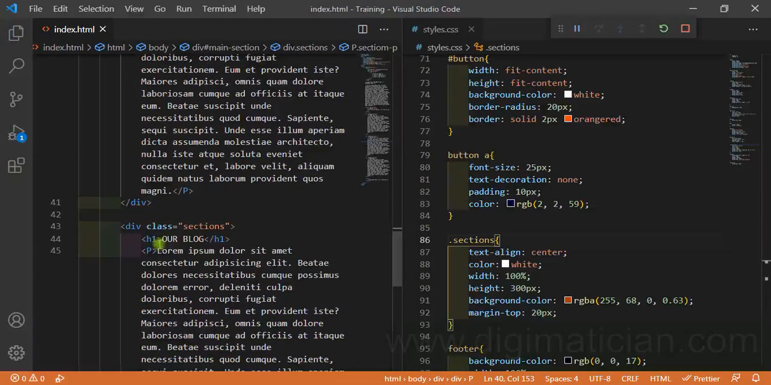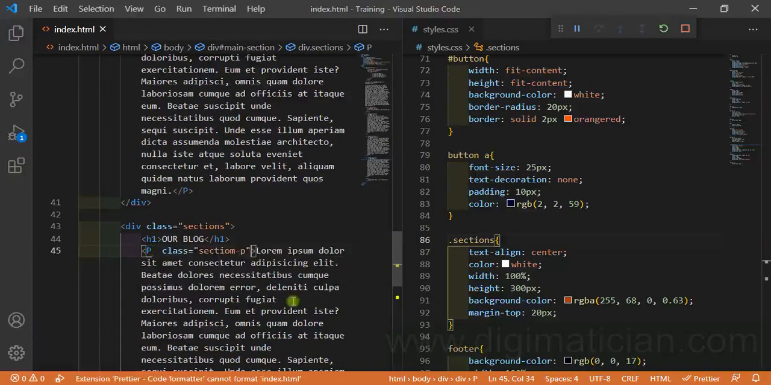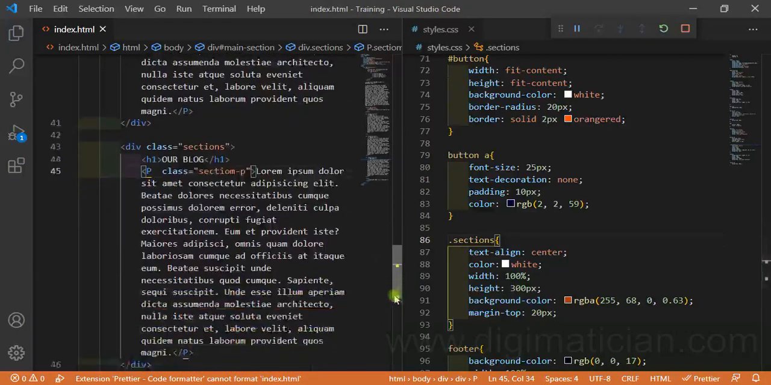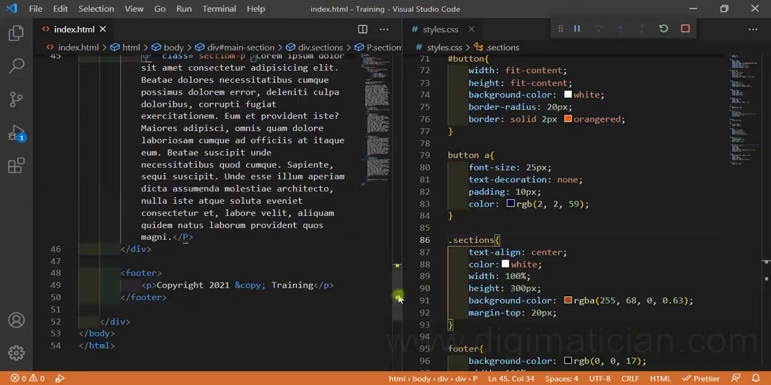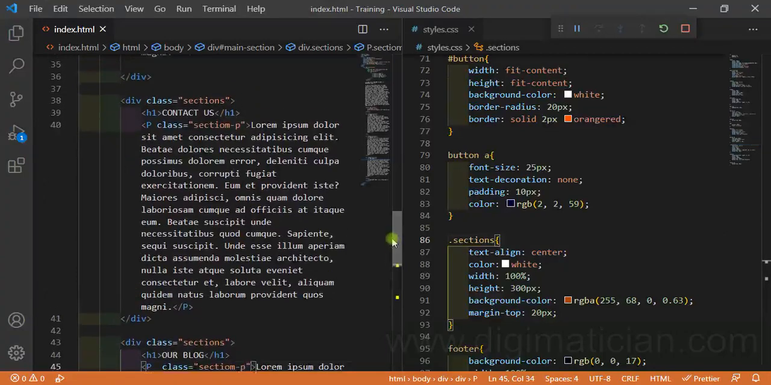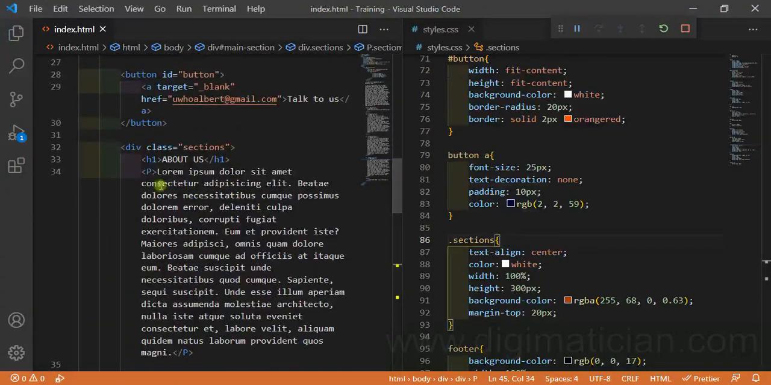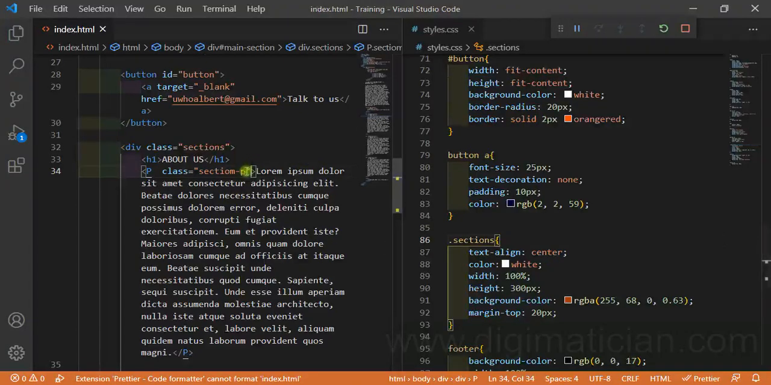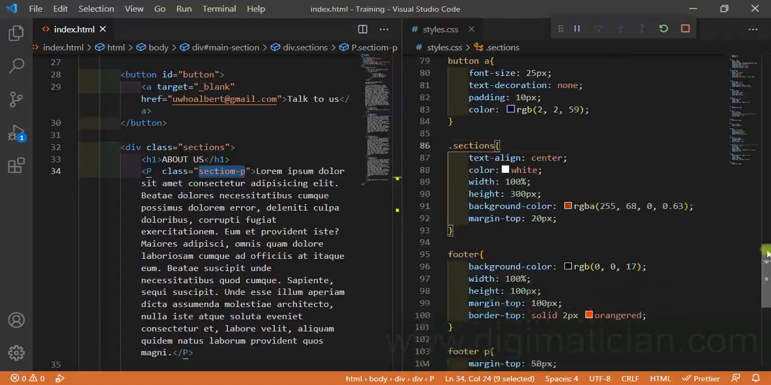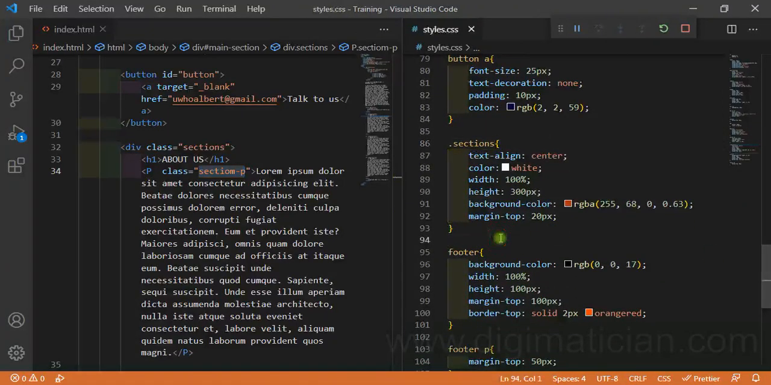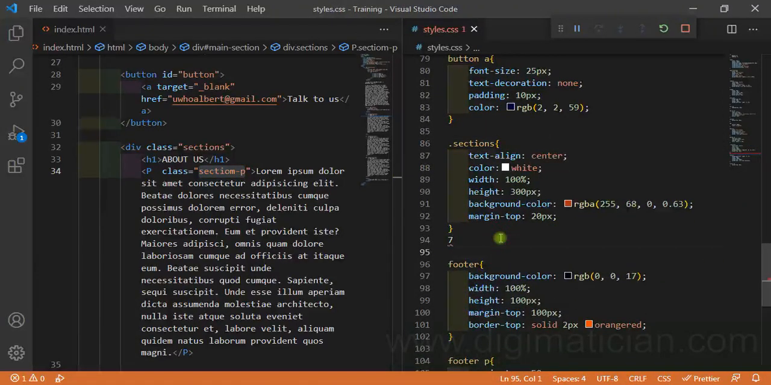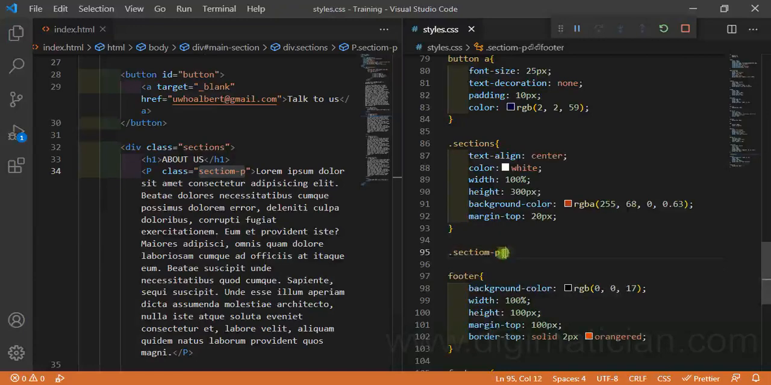So I'll also come here and say class section paragraph, and then the last one I'm also going to give the class of section paragraph. Okay, so now we copy this. We will have to copy this to work in our CSS. Because that is a class, we're going to use a class selector, section paragraph.